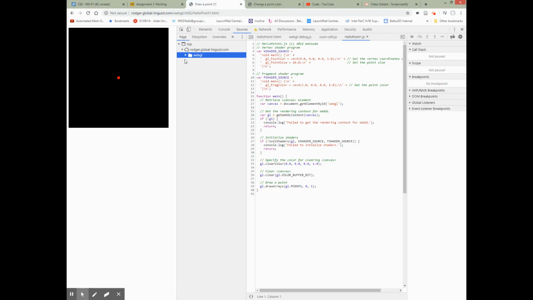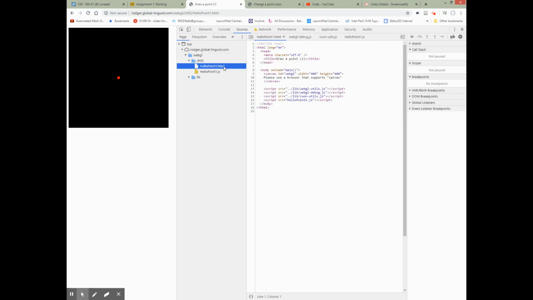We're in sources. This was off of the website roger.globallinguist.com. Inside this WebGL folder, we're on WebGL chapter 2, hello point. Okay, so here's chapter 2. Here's hello point HTML. So here's the HTML file. The title of this page should be draw a point 1. It's not showing on here.